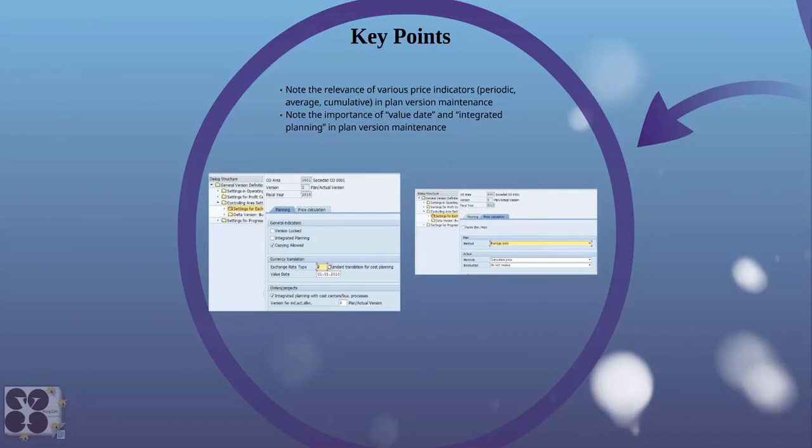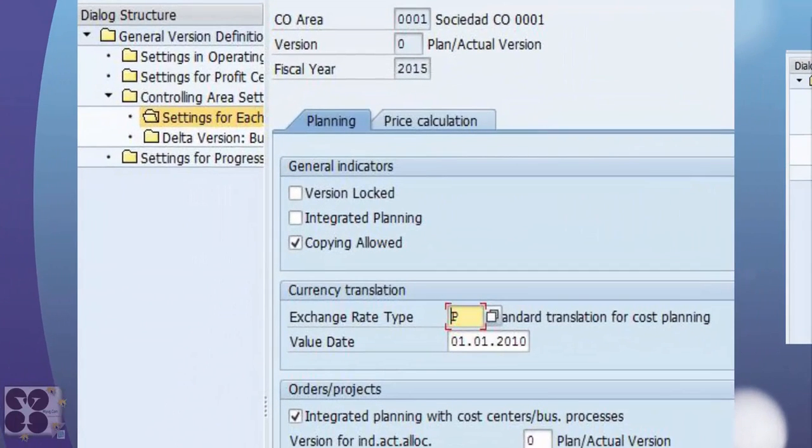A few other key points. Note the relevance of various price indicators. If you remember in the demo, while setting up the controlling area, we had price indicators for plan and actual, which has periodic, average, and cumulative in plan version maintenance. Let's look at that screen and see how it looks. Here it is. Planning. We have copying allowed, integrated planning, then we have exchange rate type, then value date.